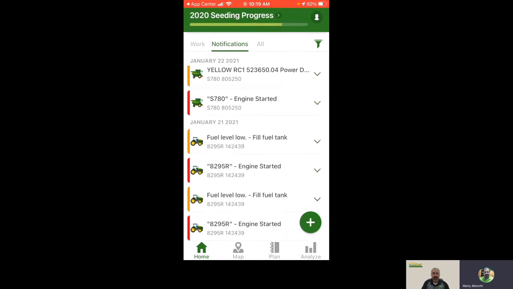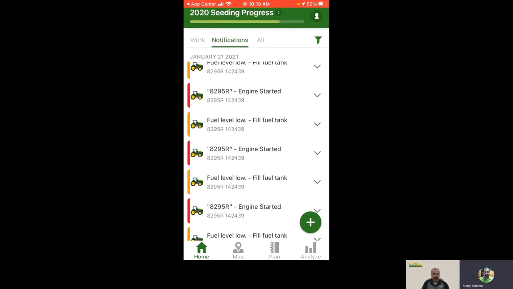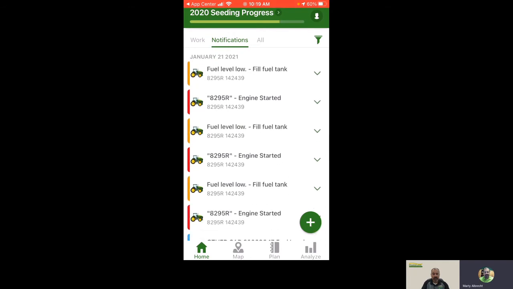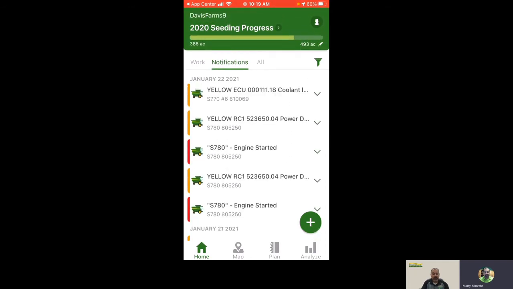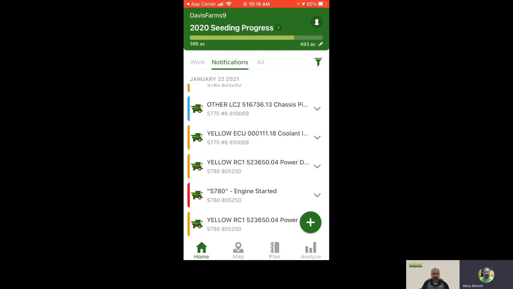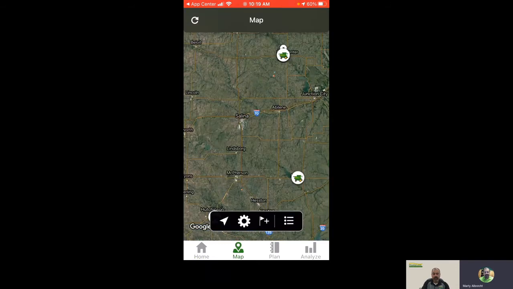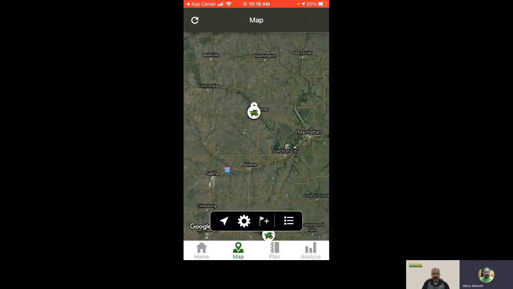Notifications would be notifications coming from your JDLink enabled machines. So these are all the important notifications coming at you here. And that is pretty much the home screen here. I'm going to come back to it a little bit later. So the next thing we're going to do is go to the map tab at the bottom.